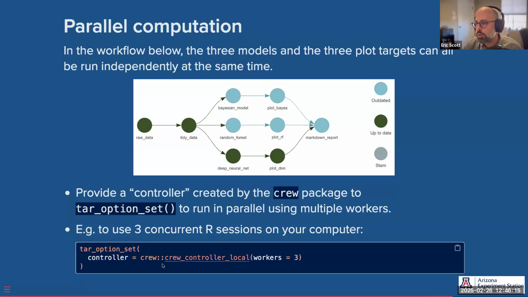And the controllers are created by the crew package. There's a bunch of different ones available, but this crew controller local is set up for just using concurrent R sessions on your computer. So you can say, let's do 3 workers. And now we have these persistent workers that are set up, these 3 R sessions basically. Then when they're done with something, or they're not working on something, they get passed the next job. And when they finish it, they're ready for another one. And so we can run these sorts of things a lot faster, potentially, as long as we're not limited by CPU.